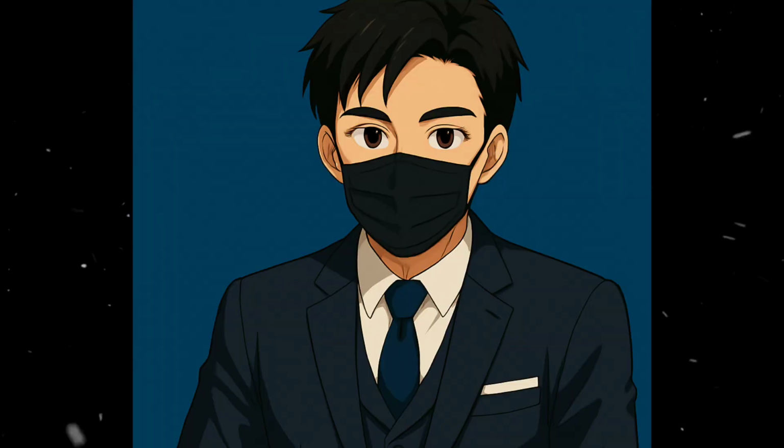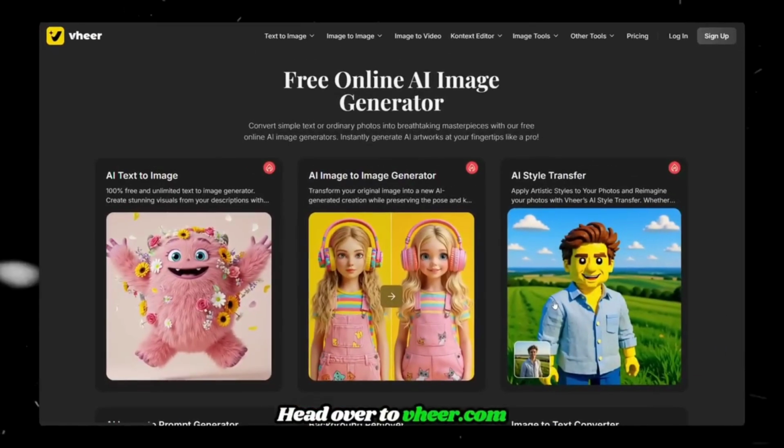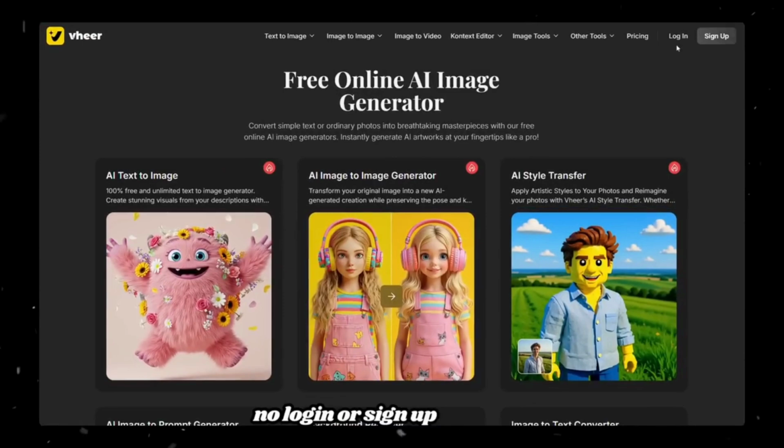Tool number 3, Veer. Alright, let's jump into our third free AI video generator, Veer. This one stands out in the best way possible. Unlike the others, Veer focuses solely on image-to-video, and here's the kicker. It's completely free, unlimited, and doesn't add any watermarks to your videos. Let's break down how I used it. Head over to veer.com. No login or sign-up required.